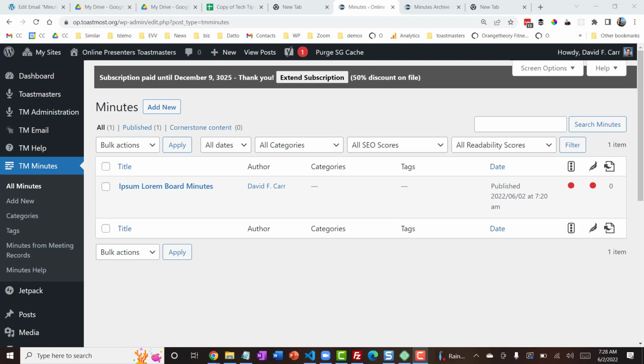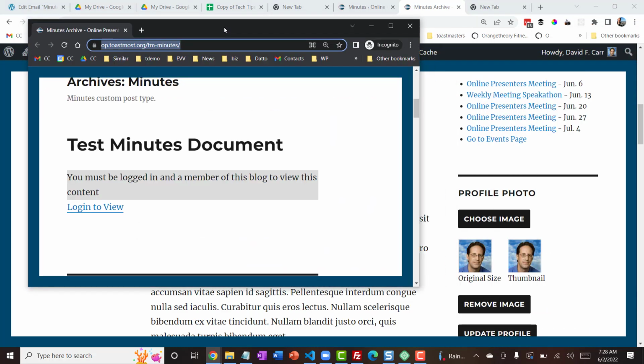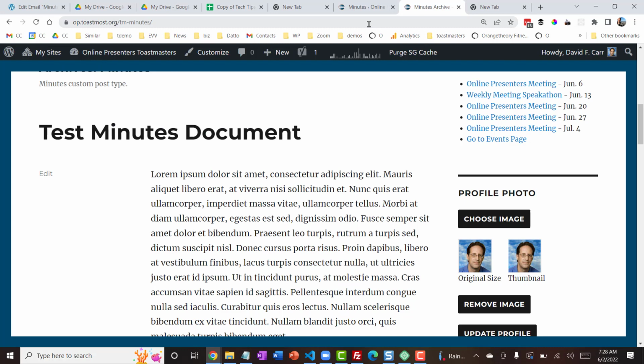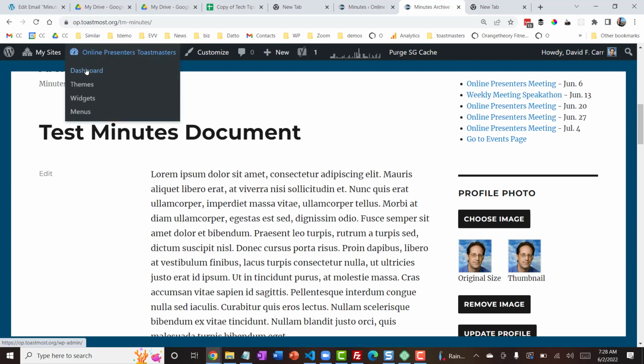So this provides a section of the website where members can come to view the minutes, but if somebody who is not logged in comes to your site, they will just see something saying you must be logged in to view this content. So you can put that on your public website. You may or may not want to advertise it. There's a place on the dashboard also where that is visible.